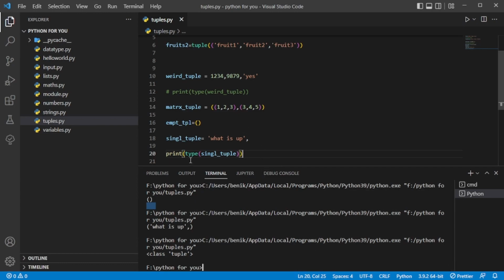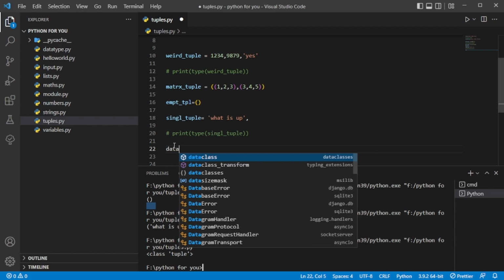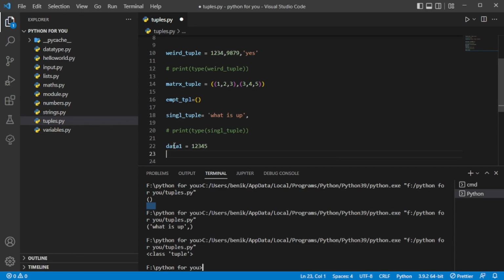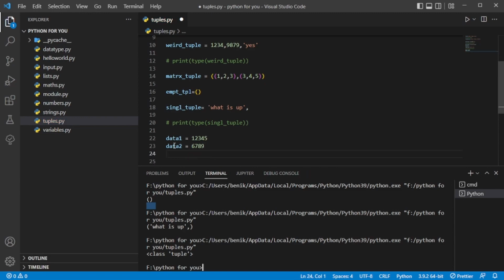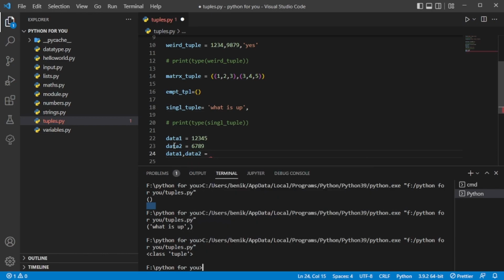If you want to swap one data to another variable, you can actually use tuples. Let's give you guys an example. So this is data1 equals 1, 2, 3, 4, 5. Data2 equals 6, 7, 8, 9. So now we're going to use a tuple to swap data1, data2 with data2, data1.